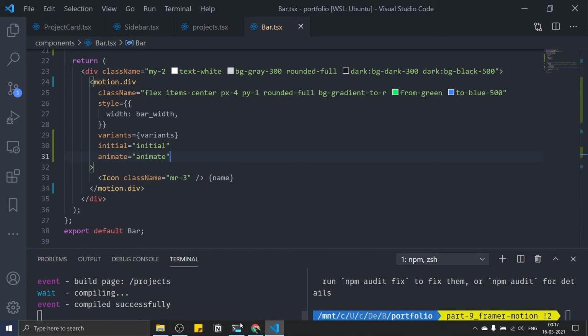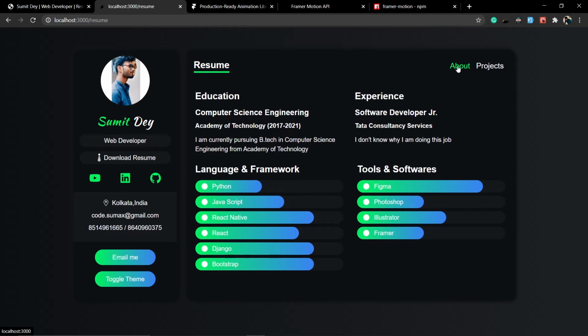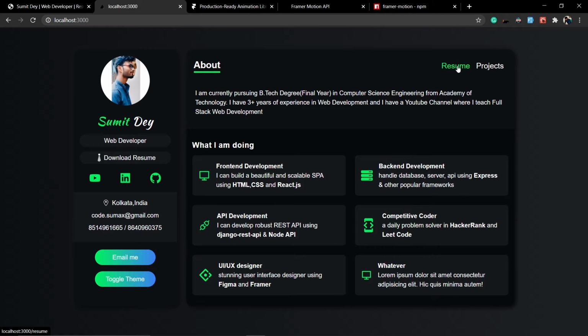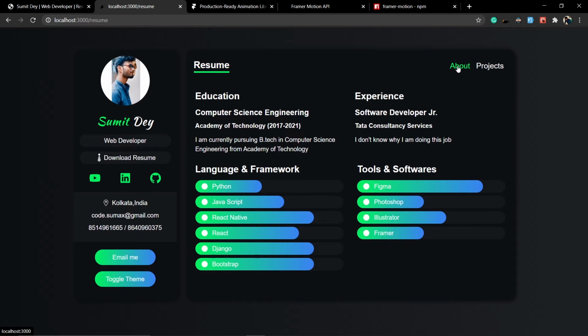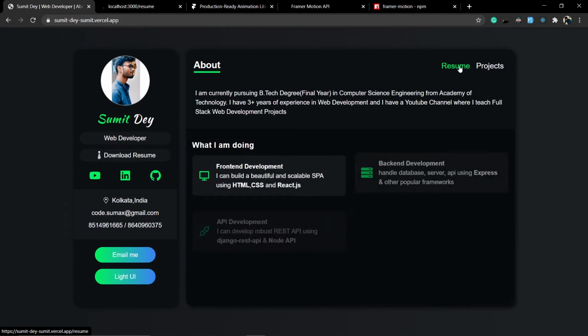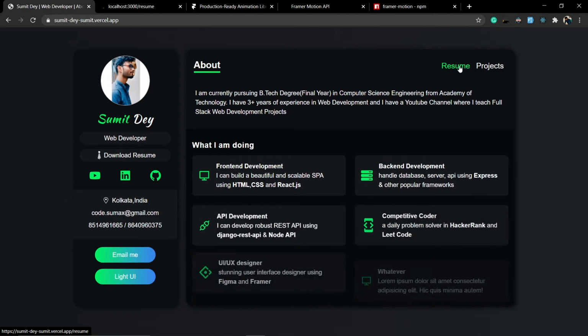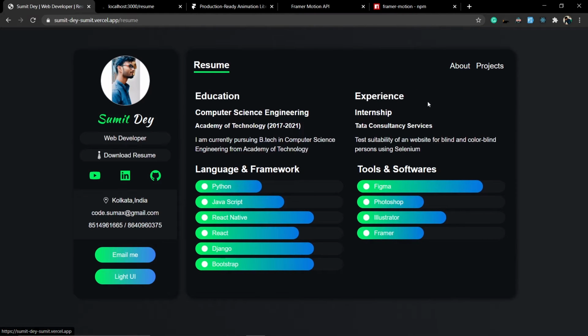It should animate. Let's see. Click on resume. Oh, it did animate, but we can still improve that. How? Let's see. If you just notice the animation, you can see a spring effect. Look at this. It's kind of a spring effect.